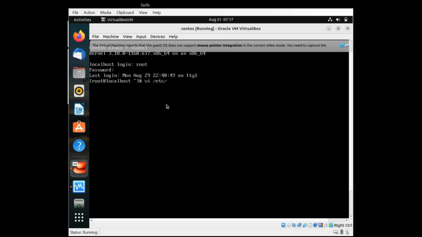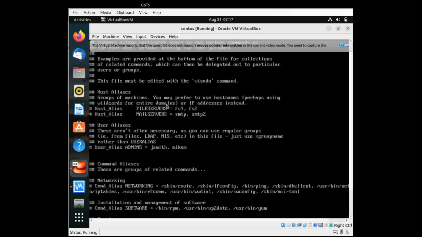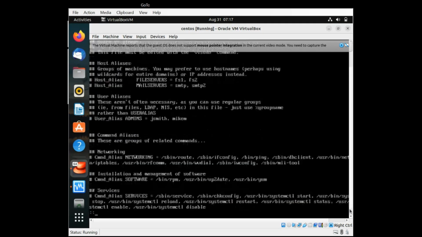So here we open the file. After opening the file, let's say if you want to exit from here, you are required to press escape, then colon. The colon might not be visible, so let me make the colon visible here for you guys. So now the screen must be visible.